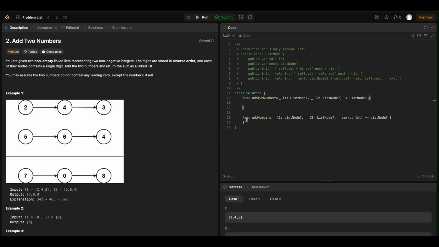So let's solve this problem in Leetcode. I have already written my recursive function signature, which is add numbers. It has an extra parameter carry, and we would return this value from the main method. So it is going to take 3 parameters, L1, L2, and 0. 0 is the initial carry value.